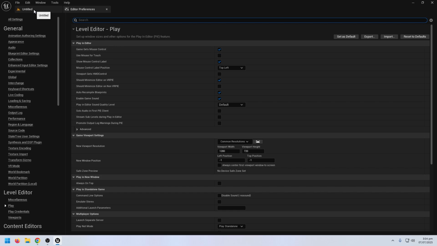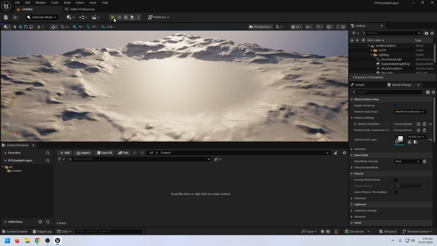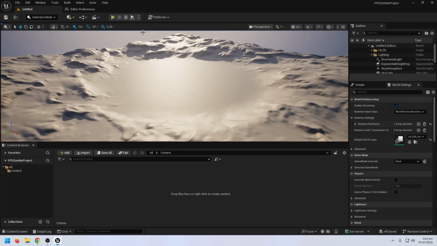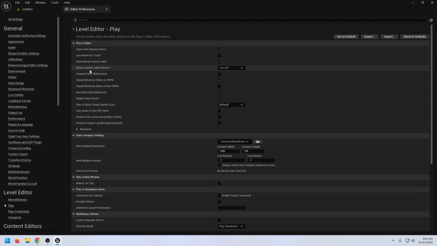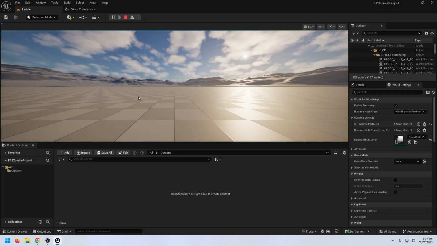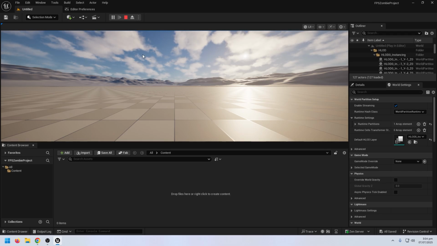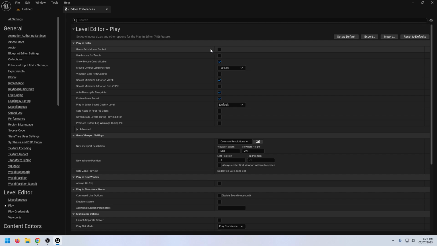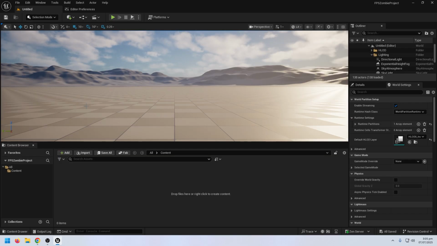Let me show you. Click on the map and click on the play button. As you can see, my game has been started. If I close the game and go to the editor preferences, if I disable the game gets mouse control and click on the map and click on the play button, as you can see, my mouse cursor is showing and I don't want to show this. So press the escape button to close the game and go to the editor preferences and click on the game gets mouse control to enable. So this is the basic setting of the Unreal Engine.